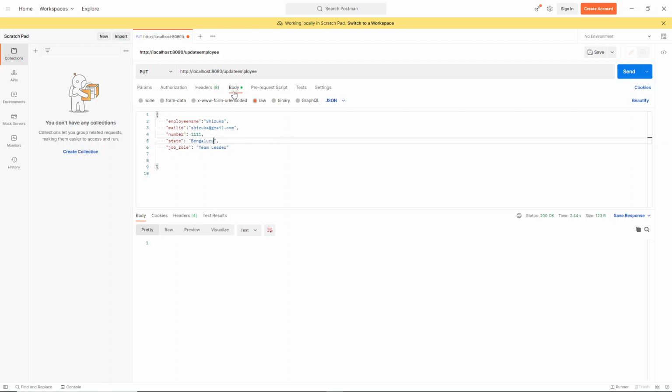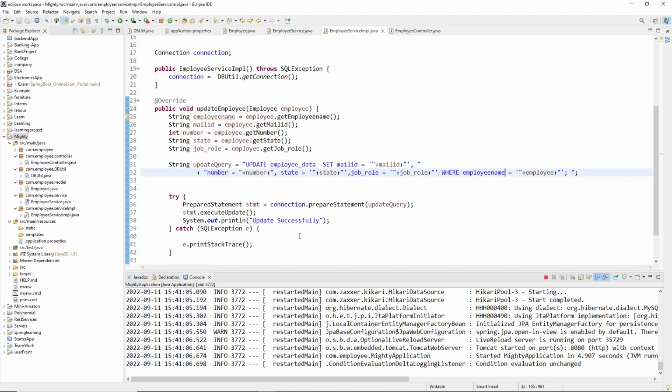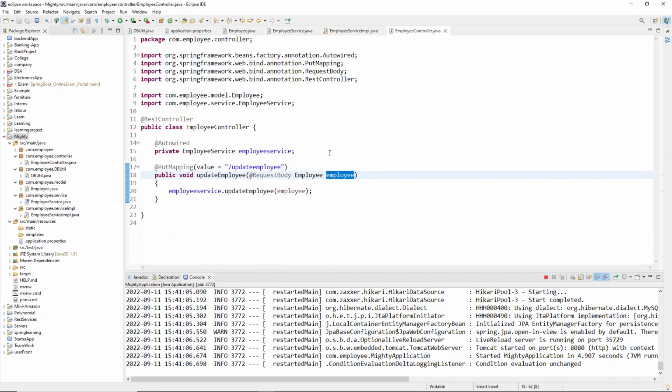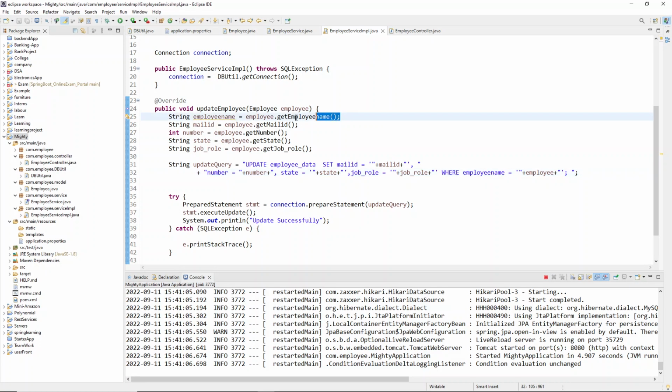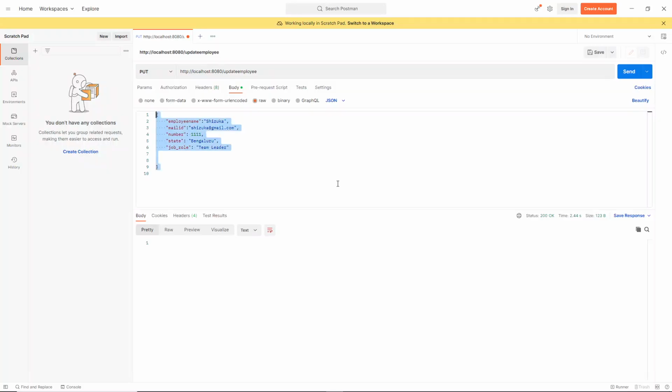So now see this entire thing, the values will be connected into an object. So that object will come over here in the controller. At this point that object is sent over here. So what are the values which you gave over here? Okay, this you gave over here, that you are fetching and storing in a variable. So then you are updating. That's all. Simple. So let's run this again. Run this. So Shizuka mail ID, number and state has to be changed.